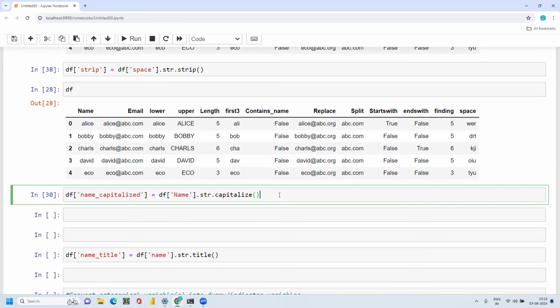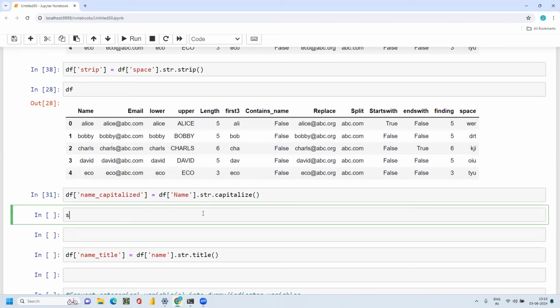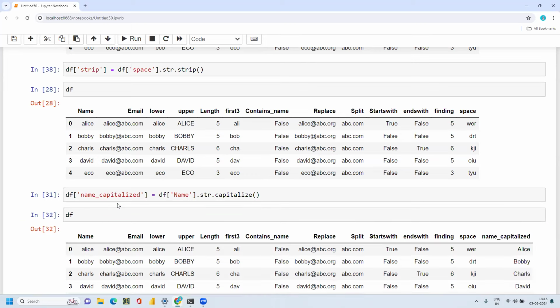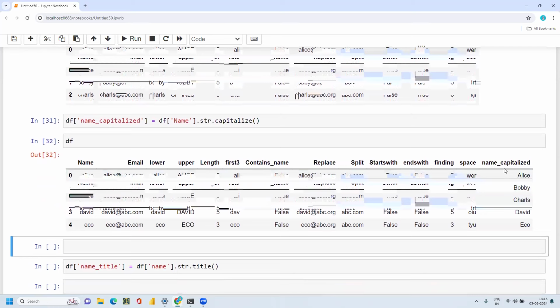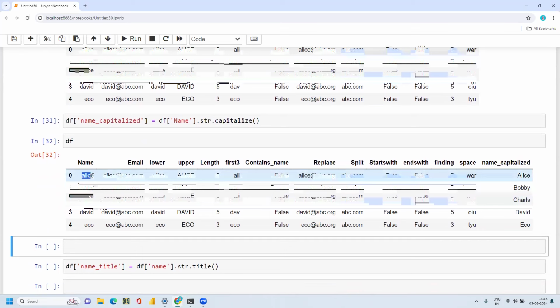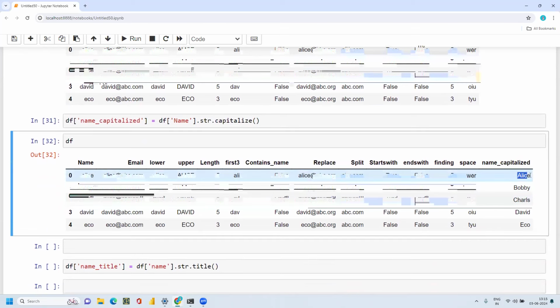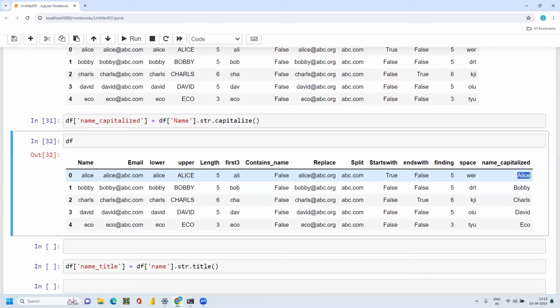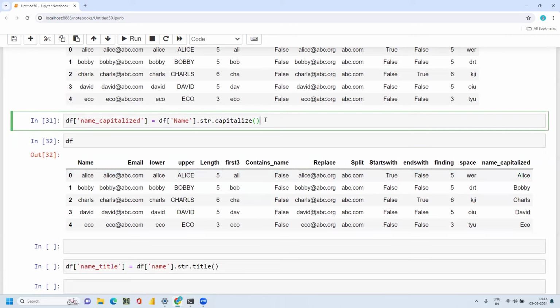Okay, so if I wanted to capitalize the first letter of this string, I can use .str.capitalize. Let me run this and check the new data frame with a new column called name capitalized. See here, a new column created from the name column. All the letters were lowercase, but they got replaced with a capitalized version. Like Alice, the A got converted to uppercase. So you can utilize this capitalize method.